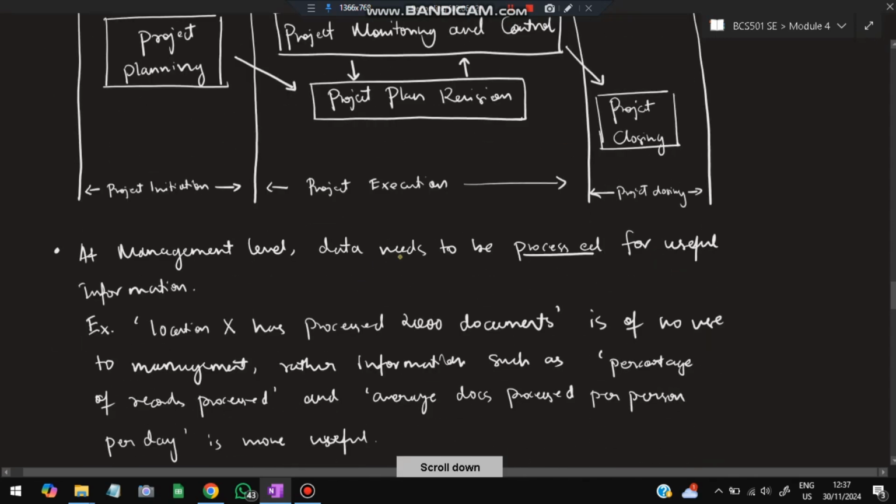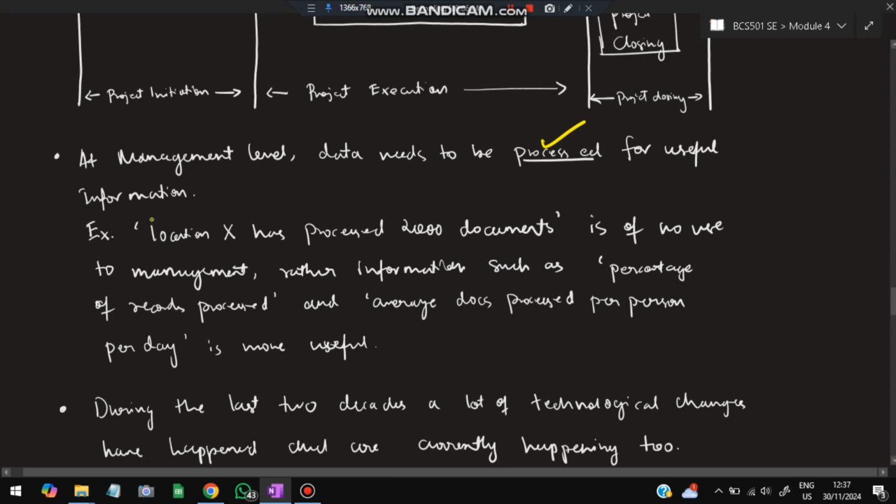Okay, at management level, data needs to be processed for useful information. What do you mean by this? For example, if you are a manager and someone comes and tells you location X has processed 2000 documents, this information is not useful for you. Why is it not useful? Because information such as percentage of records processed and average documents processed per person per day is more useful for you. This is not giving you any idea of how much the project is completed and how fast we are moving.